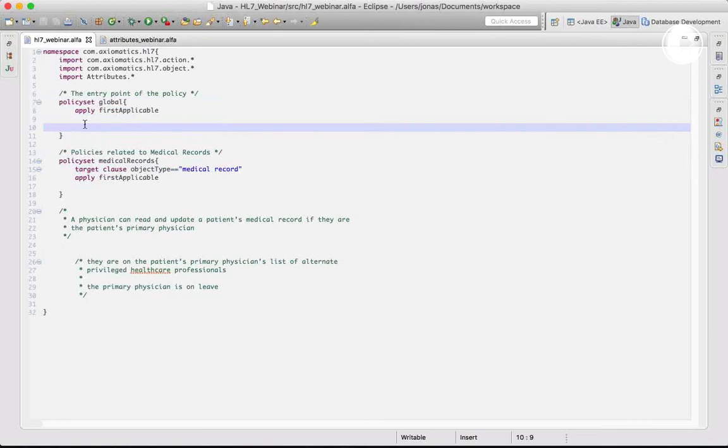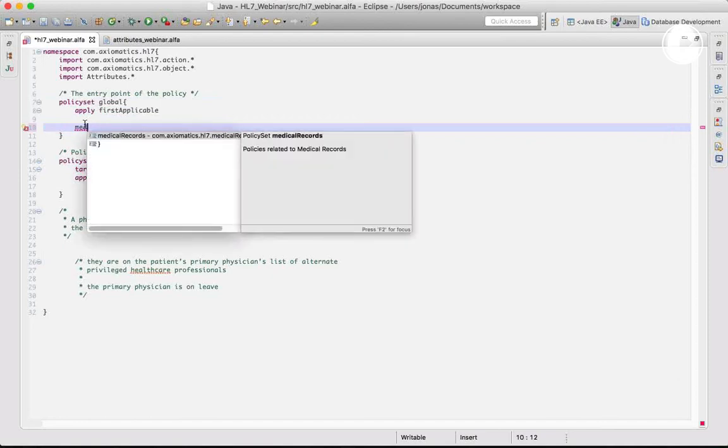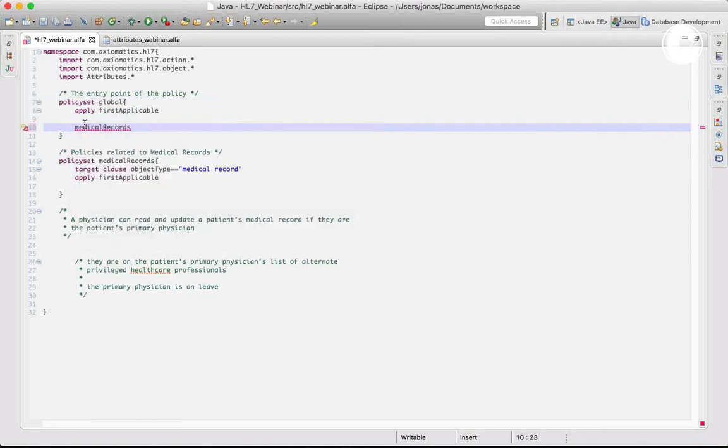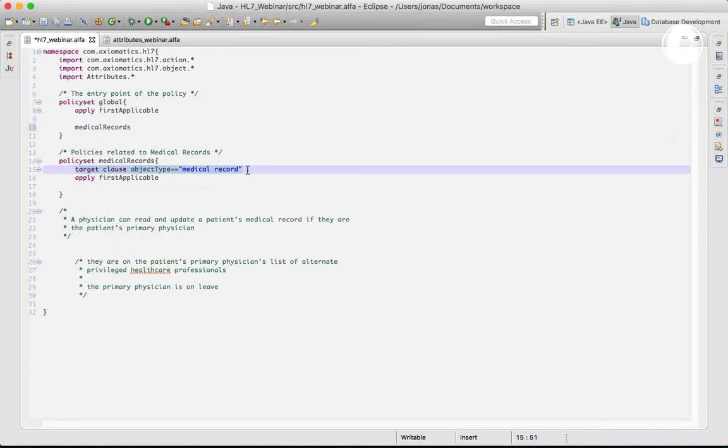And this is where we can reference other policy sets or policies within our ALFA code. So we're going to see the first example of autocomplete. If I start writing med, for example, and then press control space, I'll get an option for what things I can reference within my ALFA code. I already have a policy set called medical record that I can reference. And by doing this, we've now told the root policy to execute or reference this specific policy set, which is our medical records policy set down here. Right now that doesn't do much either, but that's what we're going to implement.